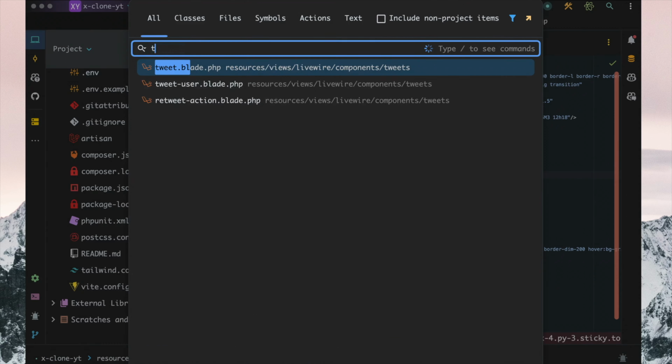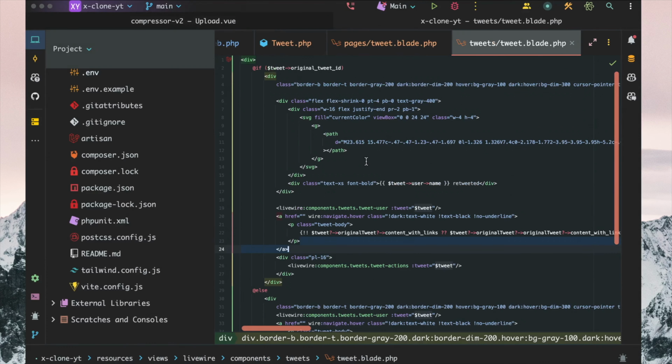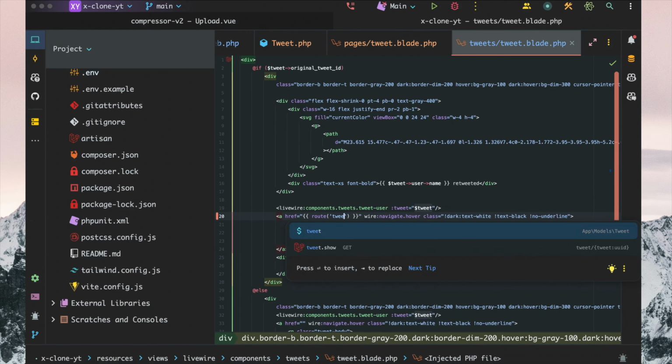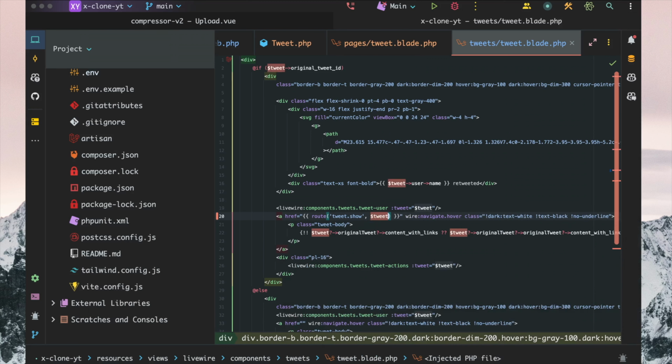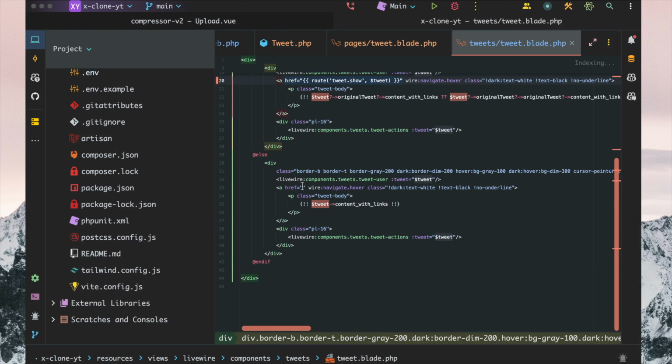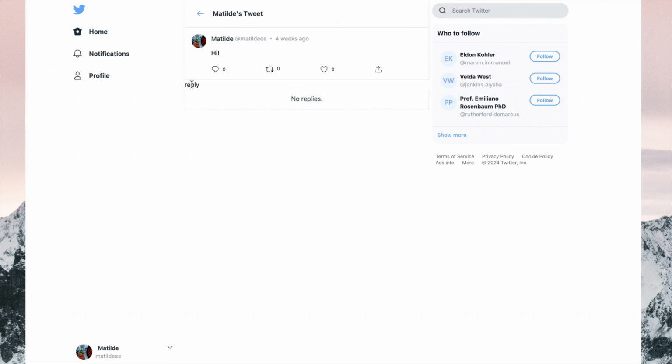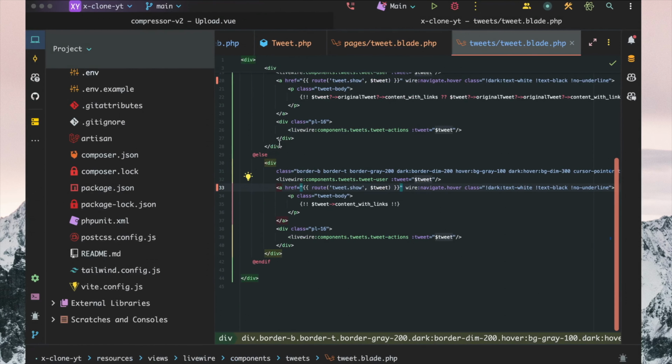For now, we want to just head into our tweet component. And we just want to have the root tweet show with the tweet passed through. And we want to have the same thing in here. There we go. So we have reply and no replies here. So that's basically how it's going to look. So you could have multiple people talking at the top and you could have replies on the bottom. And they're both going to be the tweet components, but they're going to be serving a different purpose to each individually. So that's all for this video.